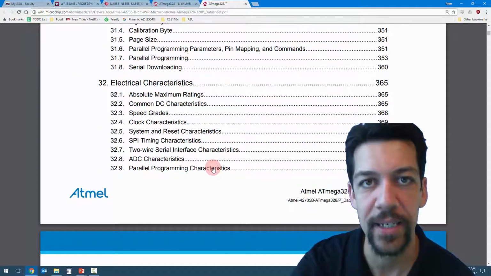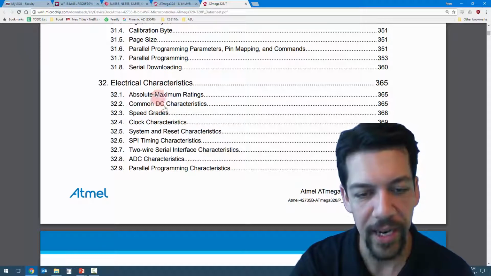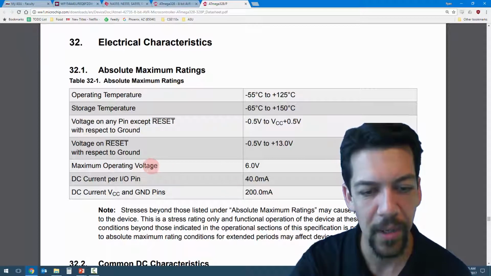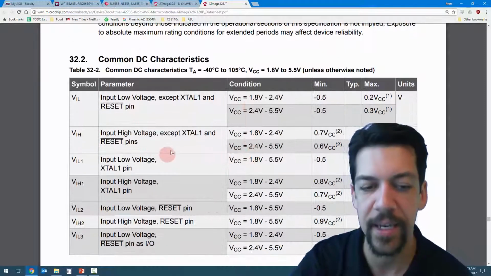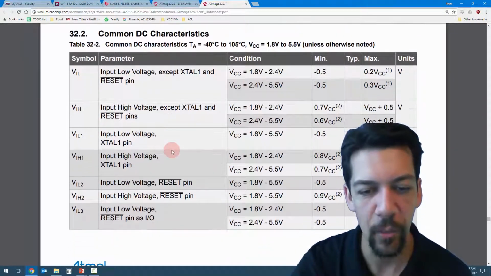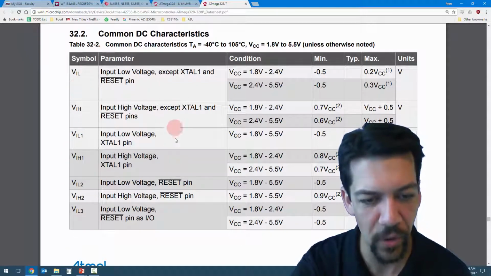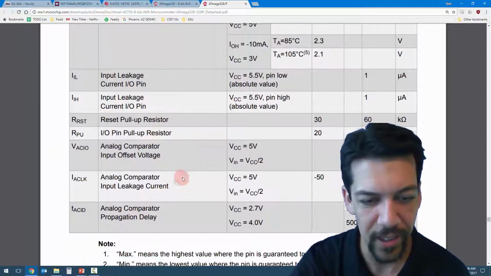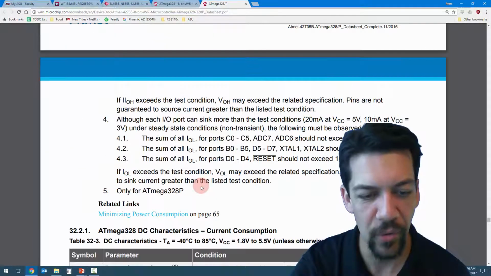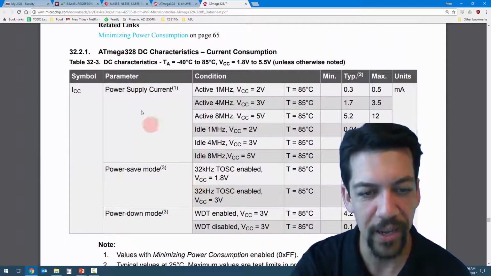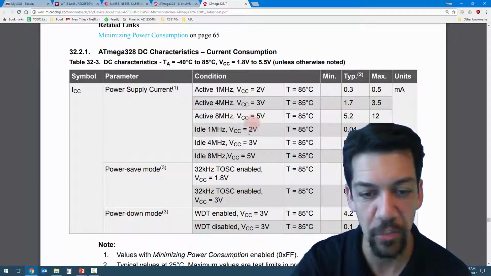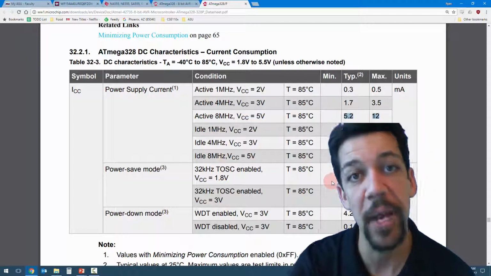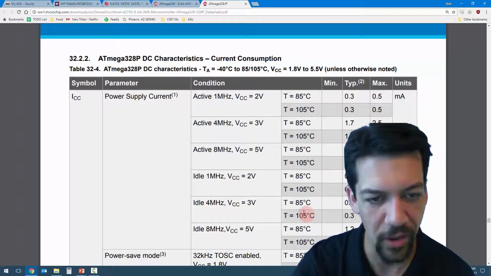The electrical characteristics are often at the end of the data sheet. So here at the very bottom, I've got my electrical characteristics. It tells me my absolute maximum operating voltage, my common DC characteristics, what I can and can't do with these things. So I've got things like my voltages for input and output. I've got my currents for input and output, so the most that I can do with these inputs. Current consumption, maximum current consumption, that's super handy to find out if I'm running at different voltages, what kind of draw should I expect from this processor as it's chunking along.